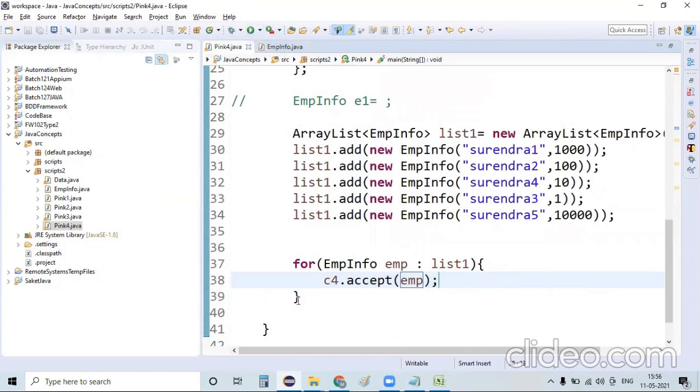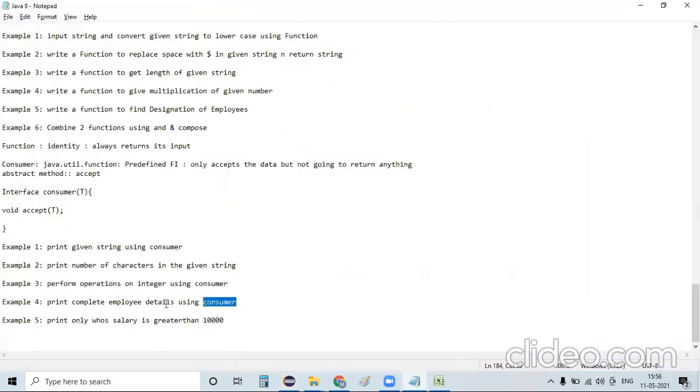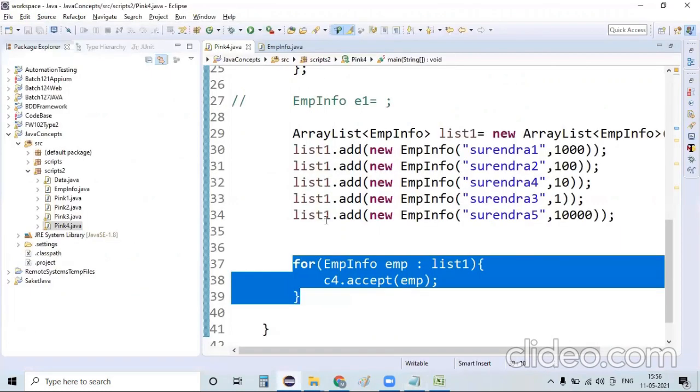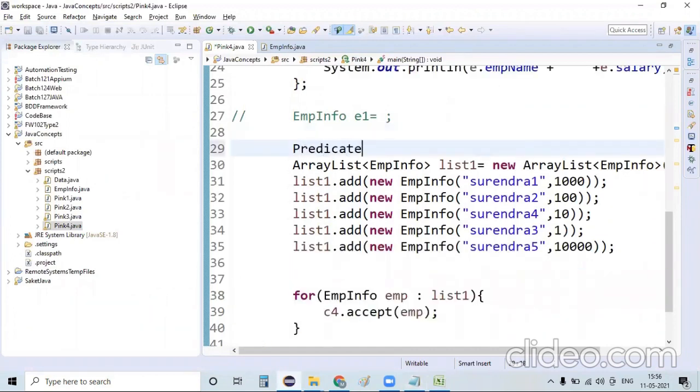So here, what I thought is, okay, that's fine. It's just printing down the information as part of the fourth scenario. And the last scenario that I have on this consumer is print only whose salary is greater than or equal to 10,000. So in order to verify certain conditions, definitely I need to use a predicate of integer, p is equal to i, i greater than or equal to 10,000. This is the predicate I have created.